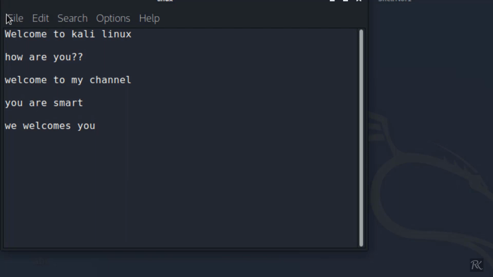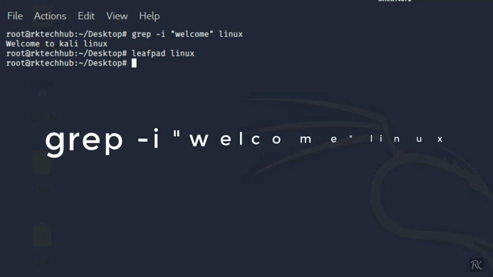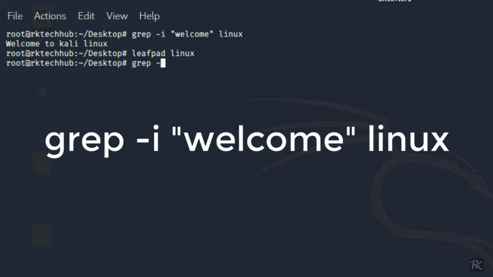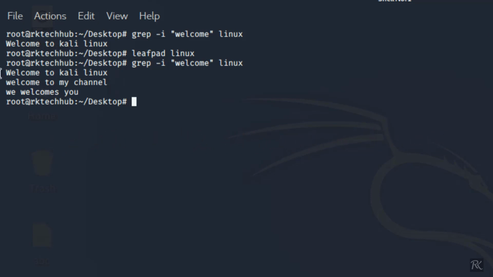Now here I have entered welcome, so we will search. So I am again writing grep -i welcome Linux. Now here we can see that we have entered 3-4 lines, and in whichever line we have used this word welcome, it shows that these many lines have the word welcome in our Linux file. Similarly, you can give any pattern or any word, and it will find that word from your specified file name.